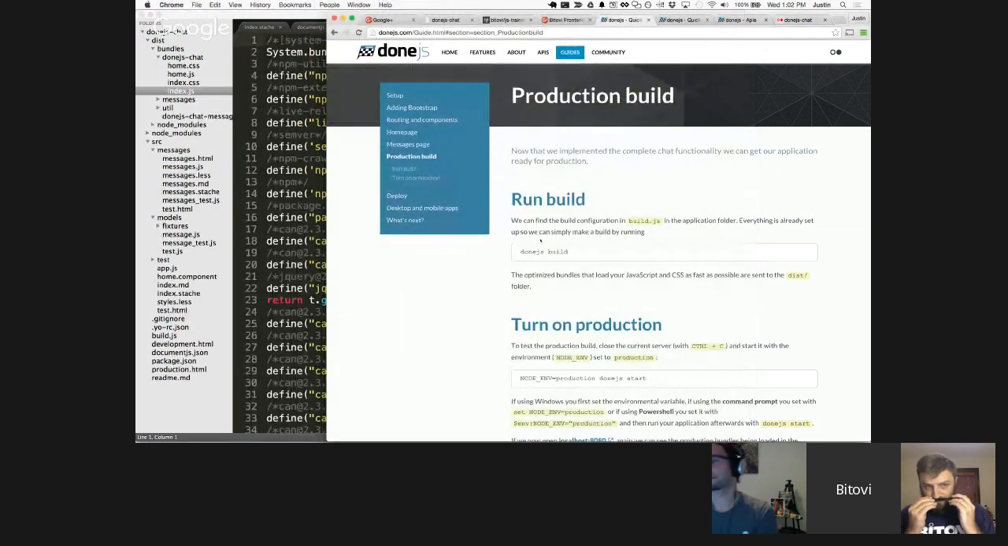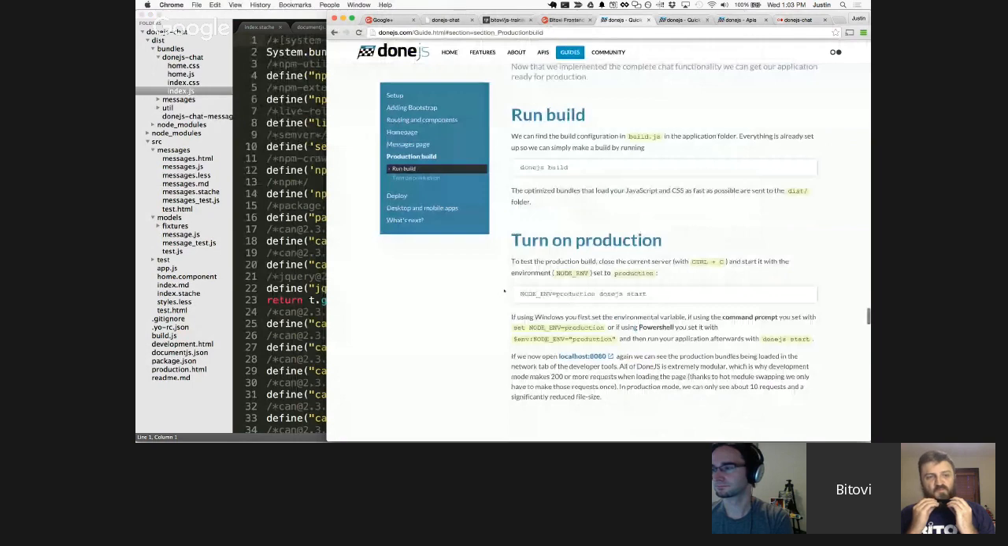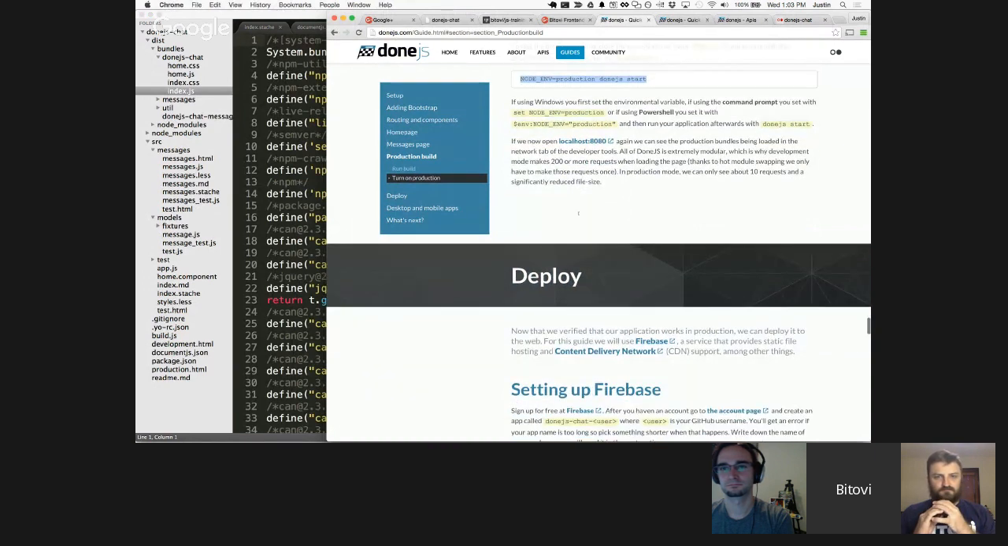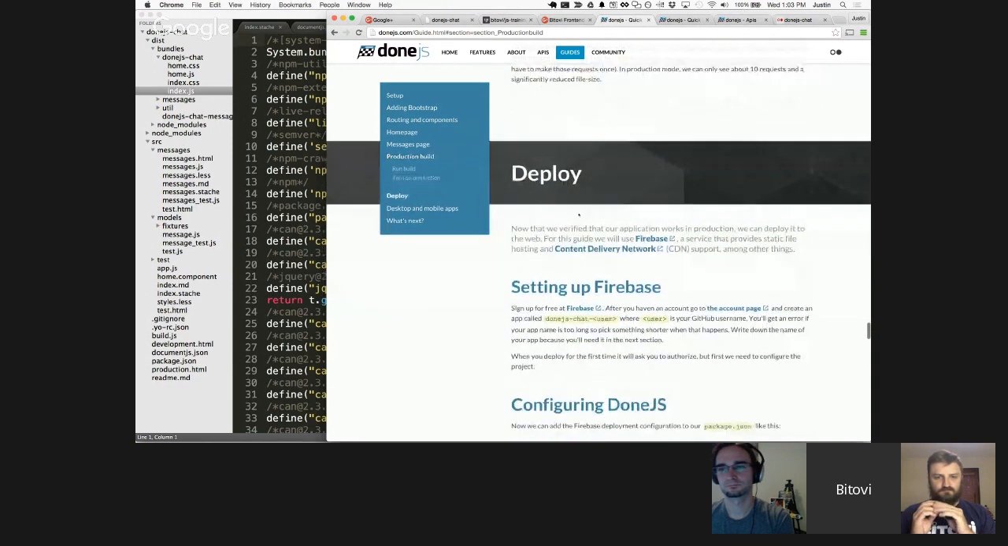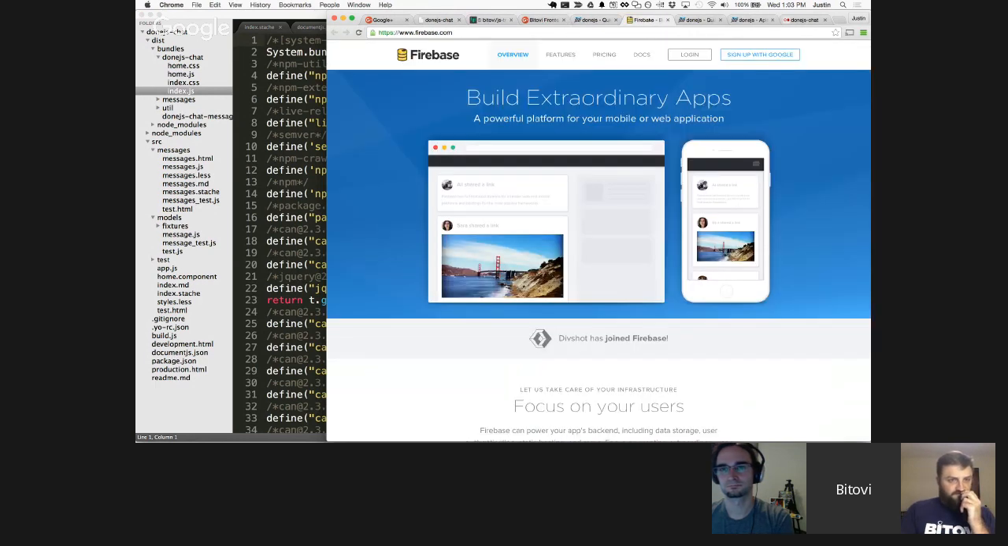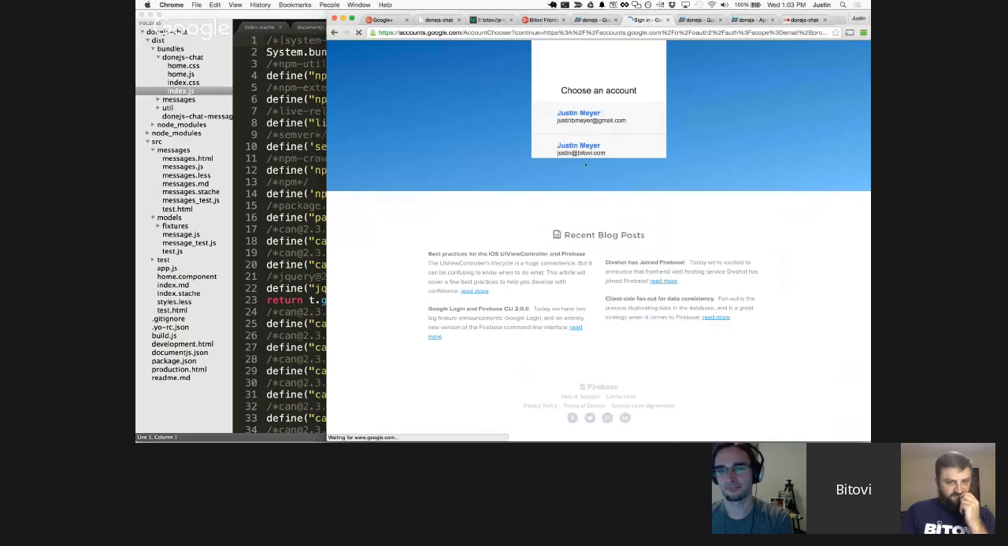All right, so we could run in production by doing this, and we'd see that those main modules are loaded. But I'm going to skip that because we're going to run in production eventually anyways. But first, I want to run in production when we've actually deployed everything to a CDN. So I'm going to go to my Firebase account and sign up with Google, which I've already done.